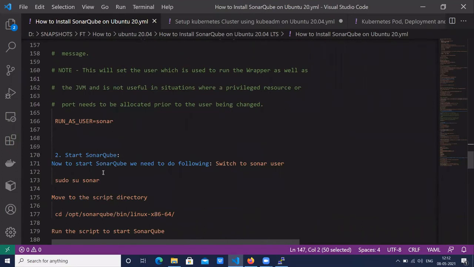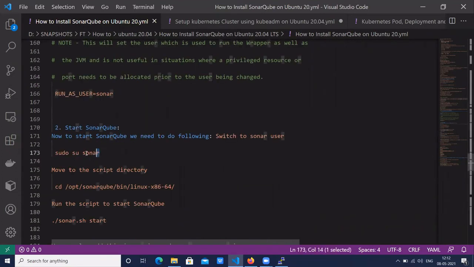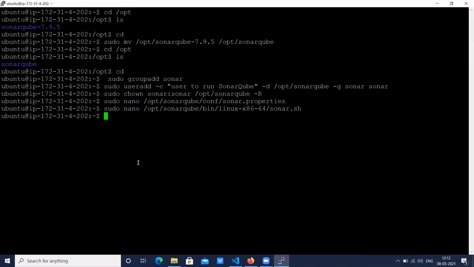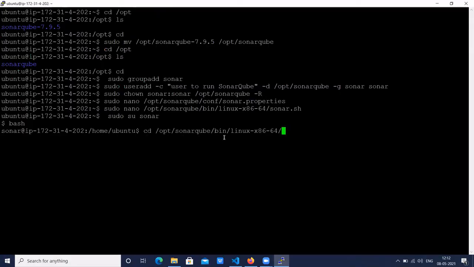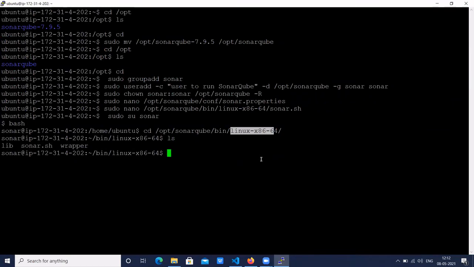Now we have to start SonarQube. So let's switch to the sonar user. The command to switch the user is sudo su sonar, then type the command dash. You can see the directory also. Now we have to move to cd /opt/sonarqube/bin, and here we are using SonarQube for the Linux OS. Then select linux-x86-64 and enter. Then type ls. Here you will see the sonar.sh script.